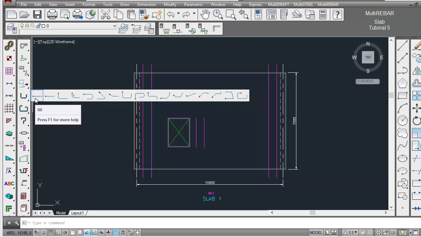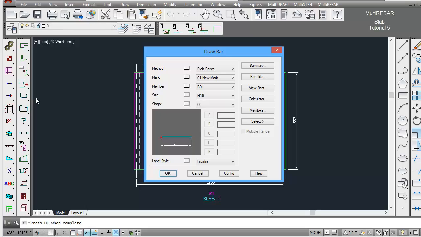Once we have the correct bar shape code, we can release on the icon. This will then bring up the MultiREBAR drawbar dialog box. This dialog box is covered in depth in tutorials 1 and 2, and it is recommended, if you have not already done so, that you complete these tutorials for a better understanding of the drawbar dialog box. For this tutorial we will change the label style to range marker, and then select OK at the bottom of the dialog box.